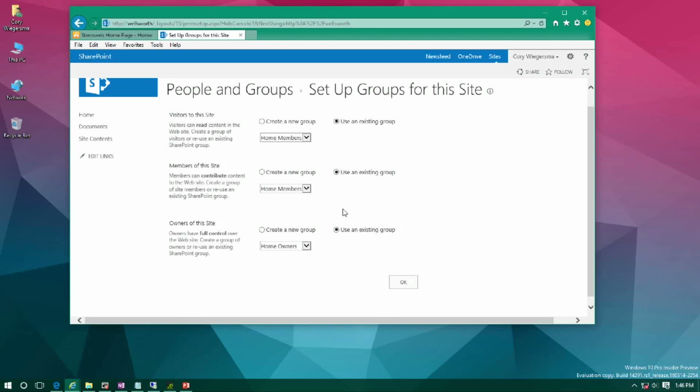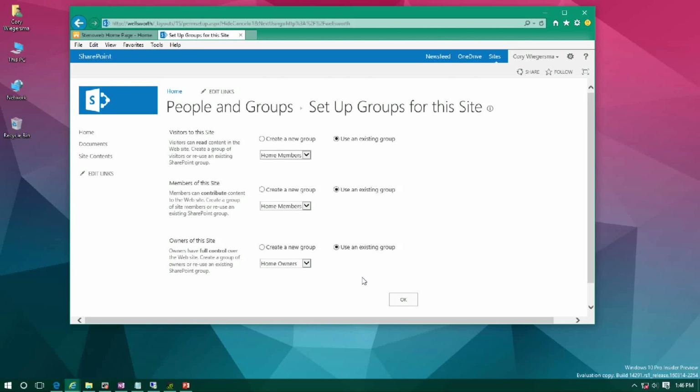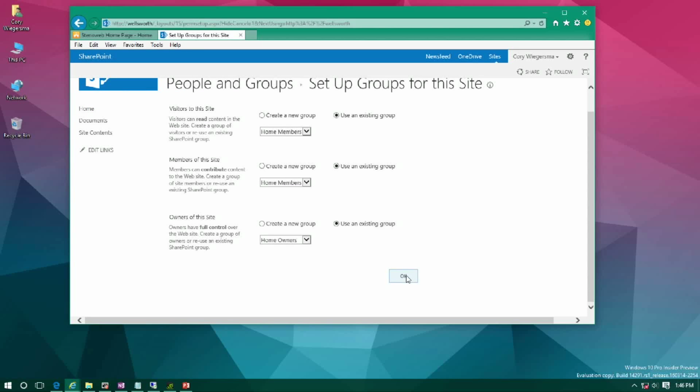Okay, good enough. It creates 3 groups. The first is members, the second is contributors, and the third is owners. Yep, members can read only. Visitors can read only. That's right, members can read and write. Owners have full control. There's a little bit of a gradient there. Here we're going to click on OK.